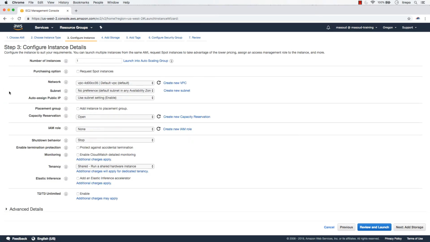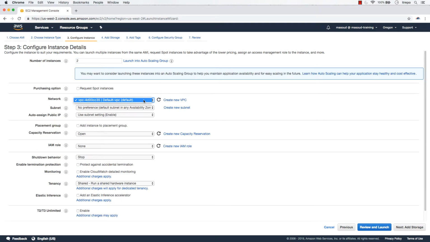In step 3, which is configure instance details, you can tell how many virtual machines you want to spin up. For example, I can say I want to spin up 2 virtual machines. You can request a spot instance. We'll talk about this one later. And then you can choose which VPC you want to put your virtual machine in, which is the default VPC for us. And the subnet, you can choose the subnet or you can leave it as no preference.